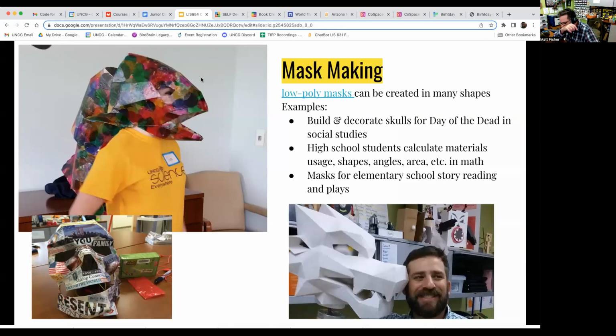All right, we got mask making in here. We have a whole series of different templates and masks. They're called low poly masks. We've made masks for Day of the Dead. We've made masks for storytelling. We've got lots of animal masks where teachers will create masks if they're telling, let's say, Aesop's fables. Or we've had a teacher that was creating masks for Greek mythology. So we've got a bull mask, skull masks, ram masks, rabbit masks. So they go really well with a lot of myths and fairy tales.